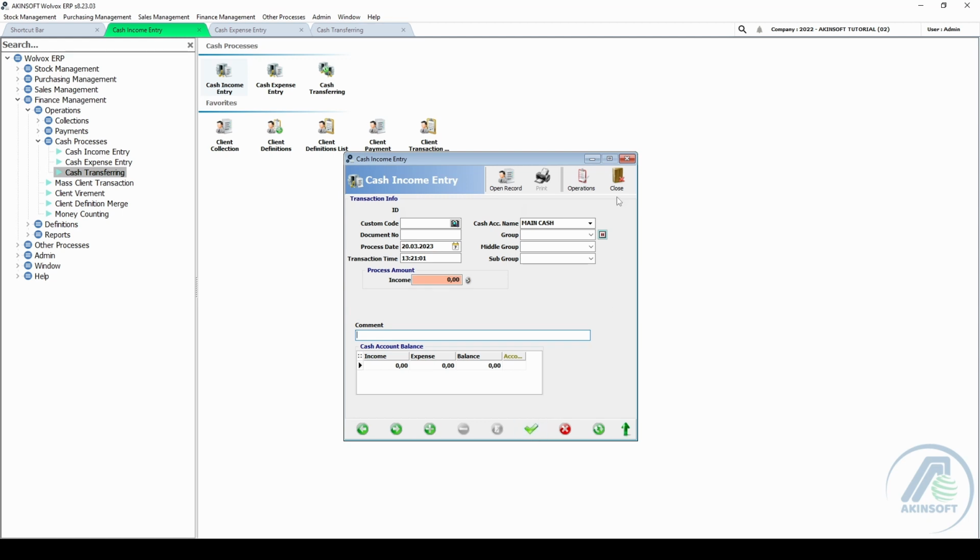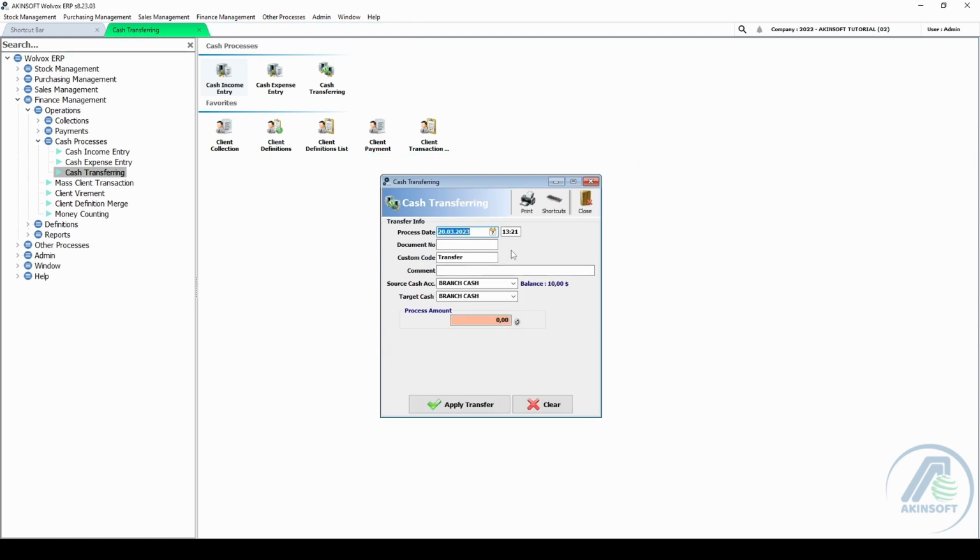Now let's see the cash transferring. Open cash transferring from cash processes. Specify the transaction date on the screen that opens. You can manually enter the document number field, or if you leave it blank and save, it will automatically receive a number from the relevant counter.